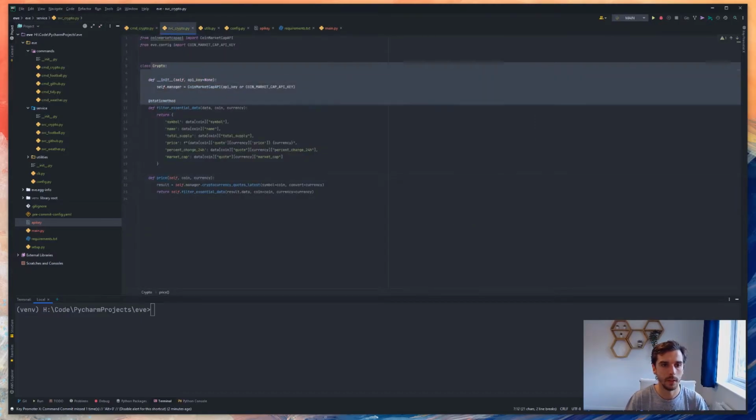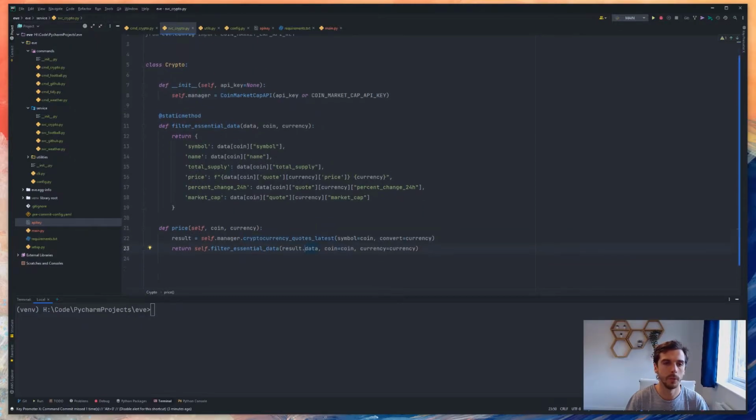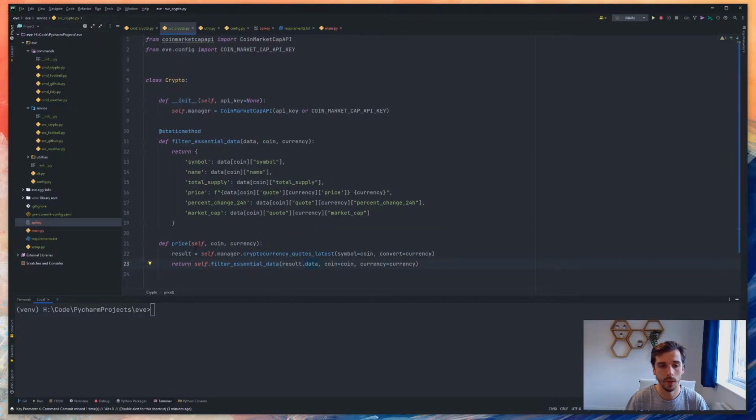So as you can see, this is the base implementation for this class. Again, this was explained in the last video tutorial if you missed it. So this calls into this price command, which as you can see here calls self.manager, which is the CoinMarketCap API, and then crypto quotes latest. So what I want to do is basically have this return me whatever it can do.